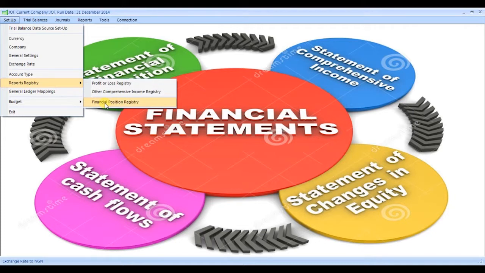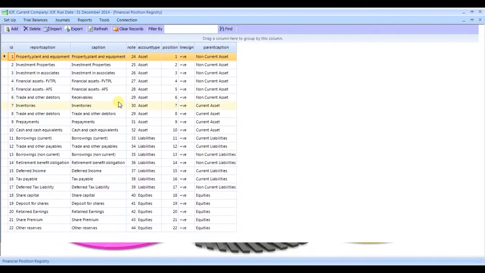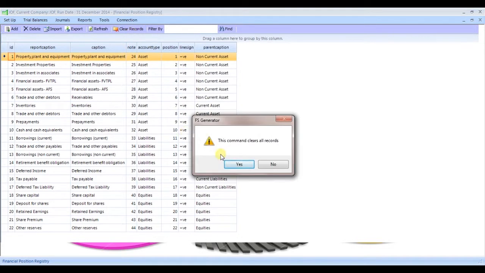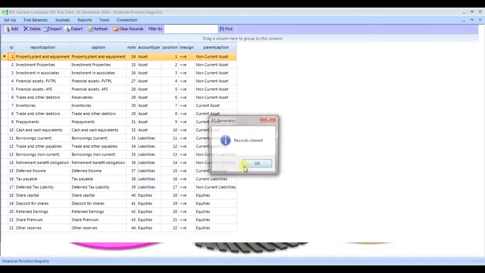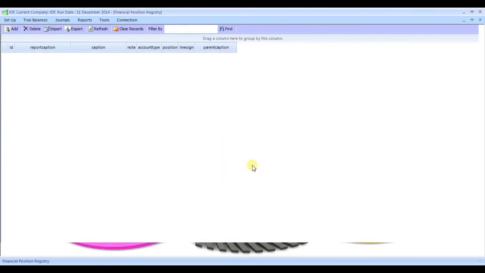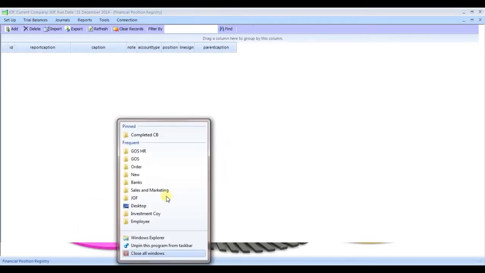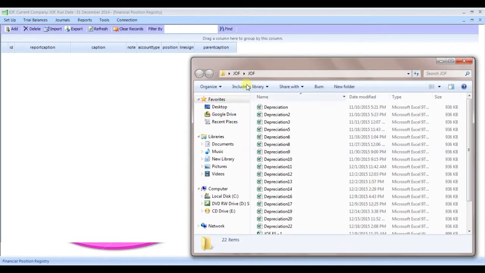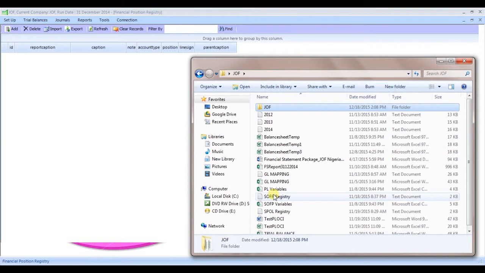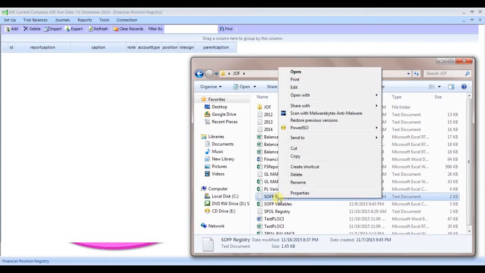The first thing is to navigate to the report registry, and let us assume we are uploading the financial position registry. So we'll come to financial position, click financial position registry, and this comes up with this. We can clear the record here to do a new one. I have set up a sample report registry in this folder called the Statement of Financial Position Registry.